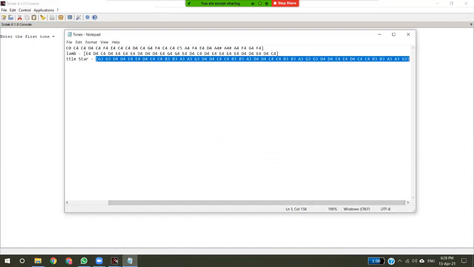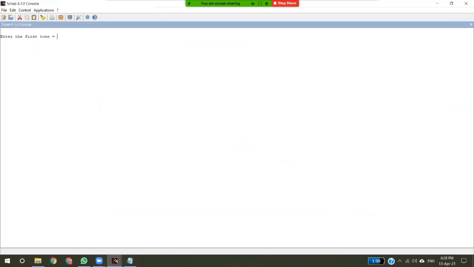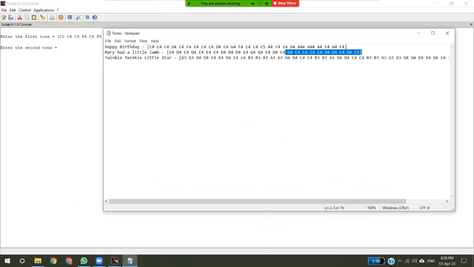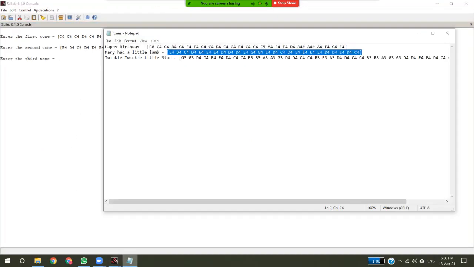As you can see, it is asking for the first tone. So we'll just place tone number one, the happy birthday tone. Now it's asking for the second tone, so we'll just paste the second tone key, and the same for the third tone.